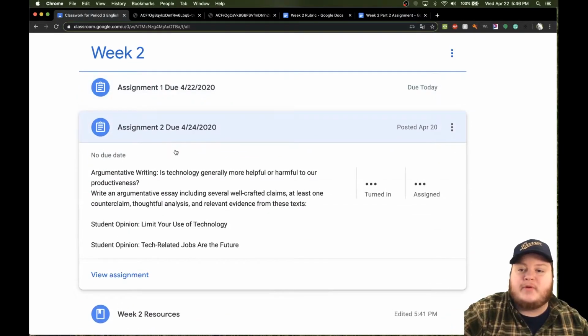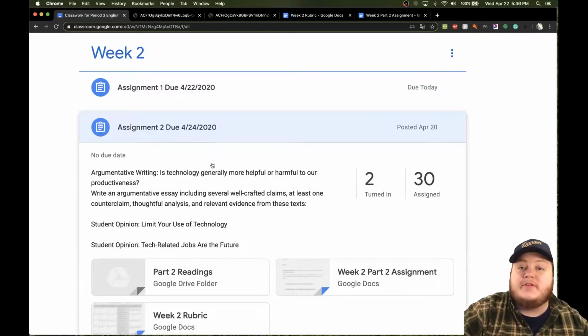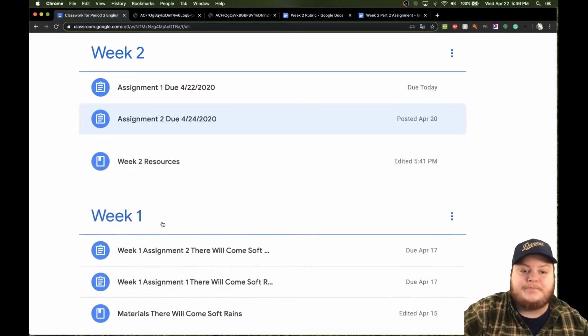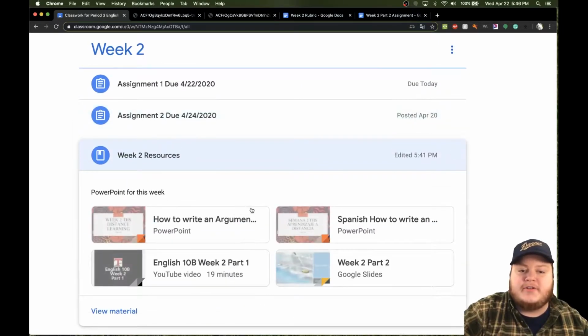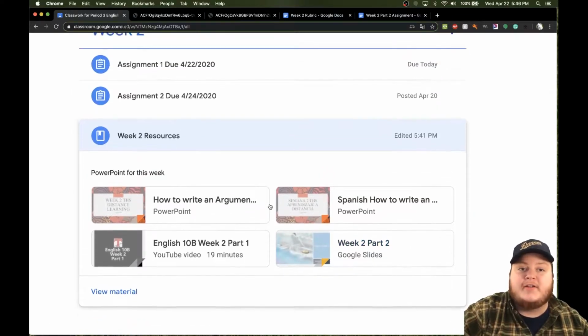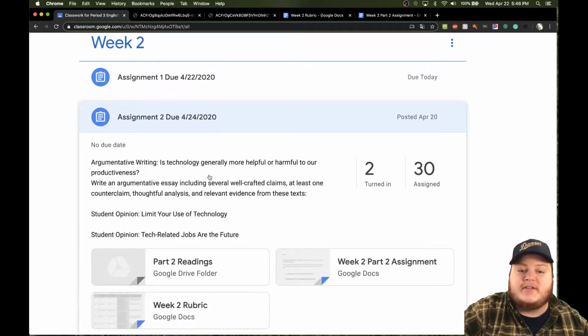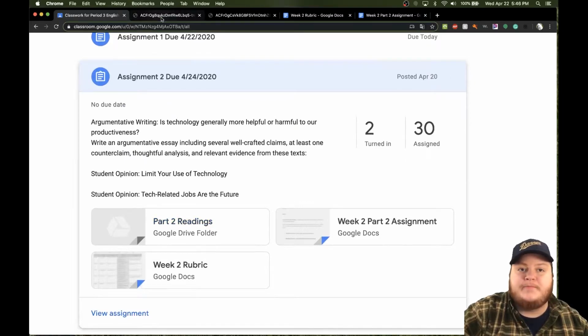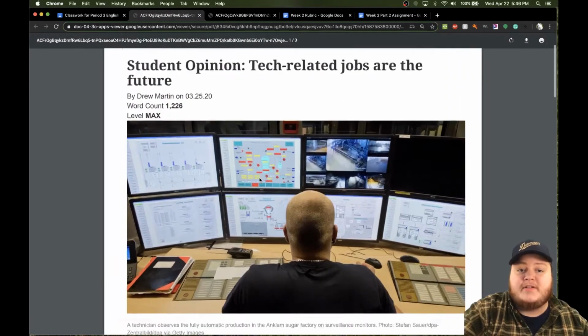Assignment 2 is what we're working on today, and this will be due on Friday. All of the resources are right here for that. Our slideshow is right here for Wednesday, and the video will also be posted here as well. Let's go ahead and look at the assignment. When you look at the readings, they're just opinion pieces.